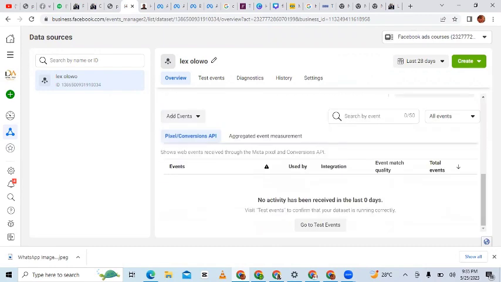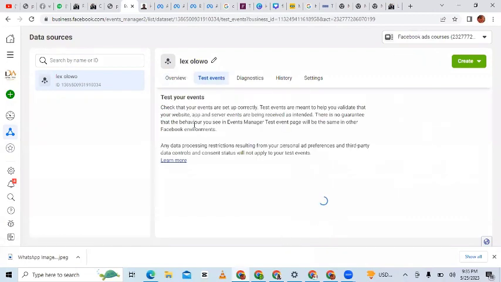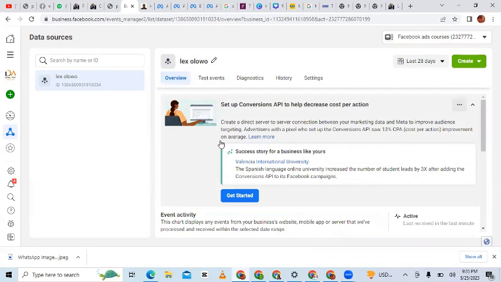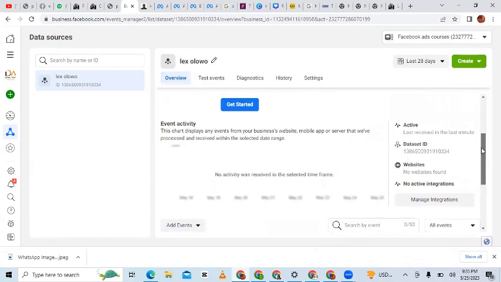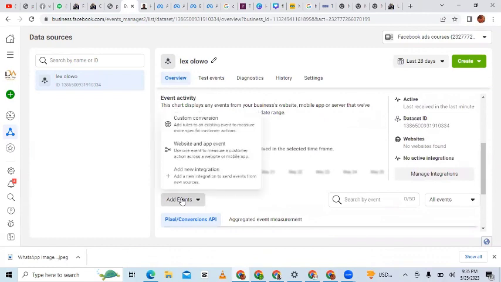Okay. All right. So if I want to add an event now, I will just come here, click on add event, and choose.